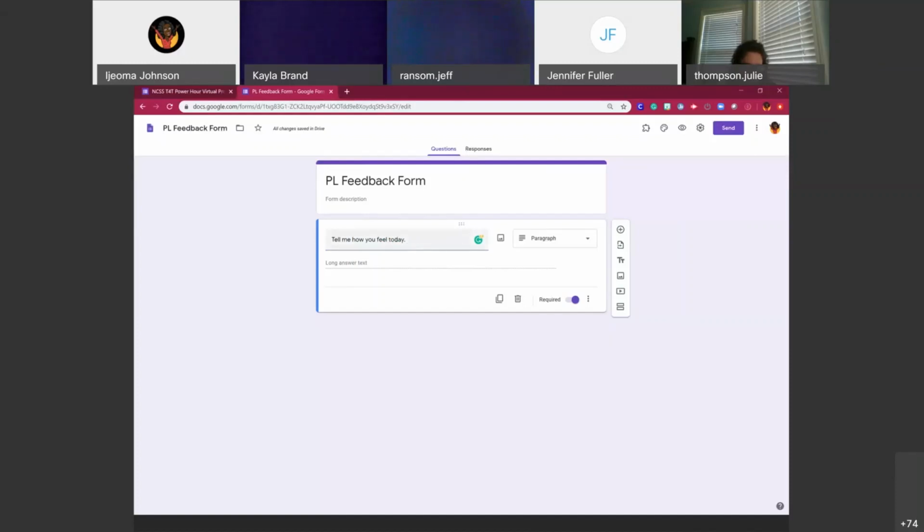Because this is kind of an open-ended question, it selected paragraph as the type of question, meaning the user will be able to just type their response into this form. Yes, that's open-ended, so I'm going to use paragraph. If I were to choose short response, you don't get as many characters. So depending on what you are asking would depend on which of those open-ended responses you want to use.